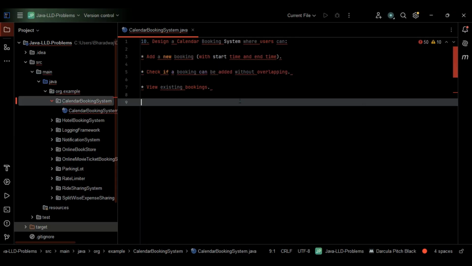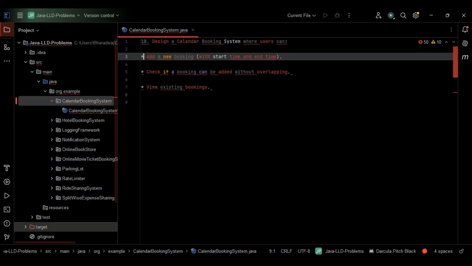So let's see what the question states. Basically, here we have been asked to design a calendar booking system where users can add a new booking, right? So we should be able to provide for the user to add a new booking.